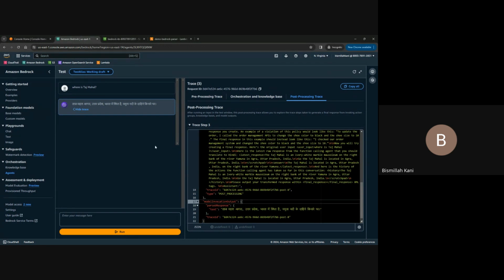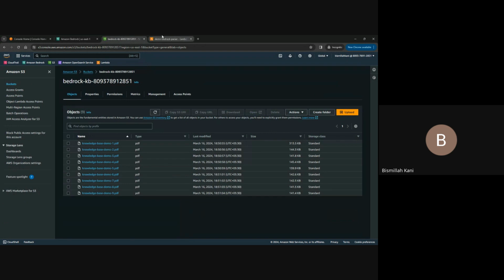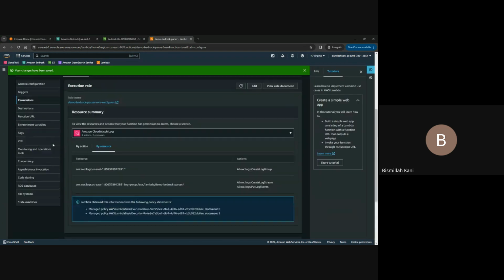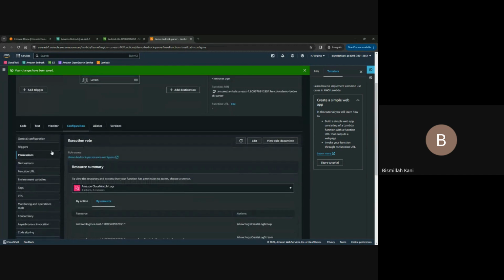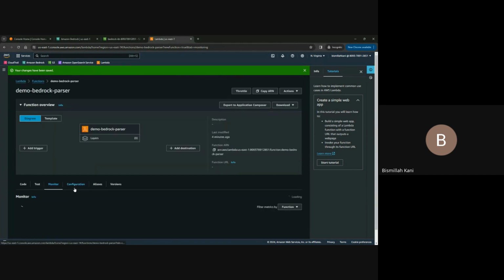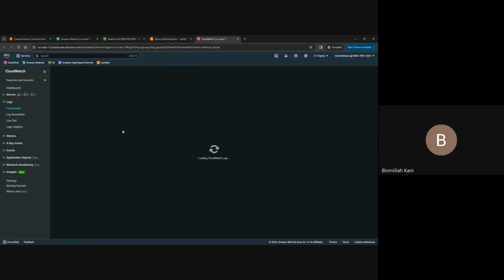This is what an agent is capable of doing. And if you want to know whether the agent actually talked to the Lambda function, you could go and see in the logs. So this is the Lambda we just built, right?